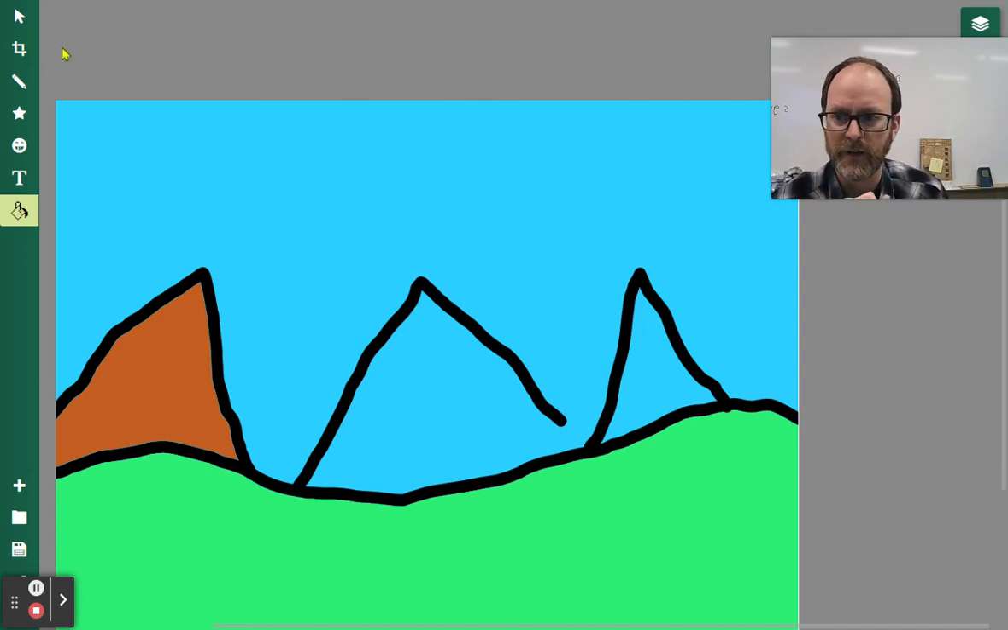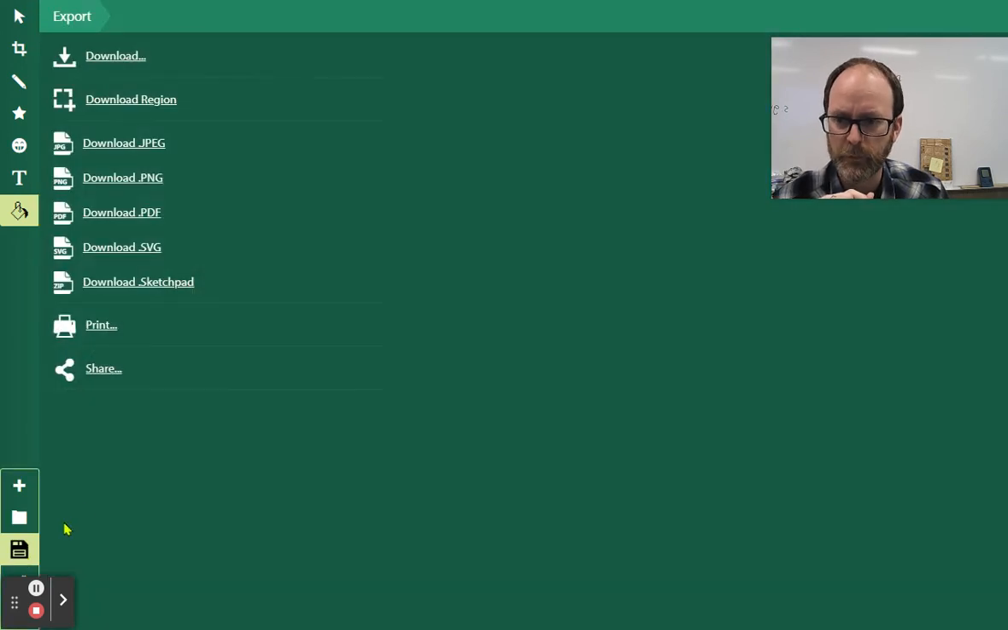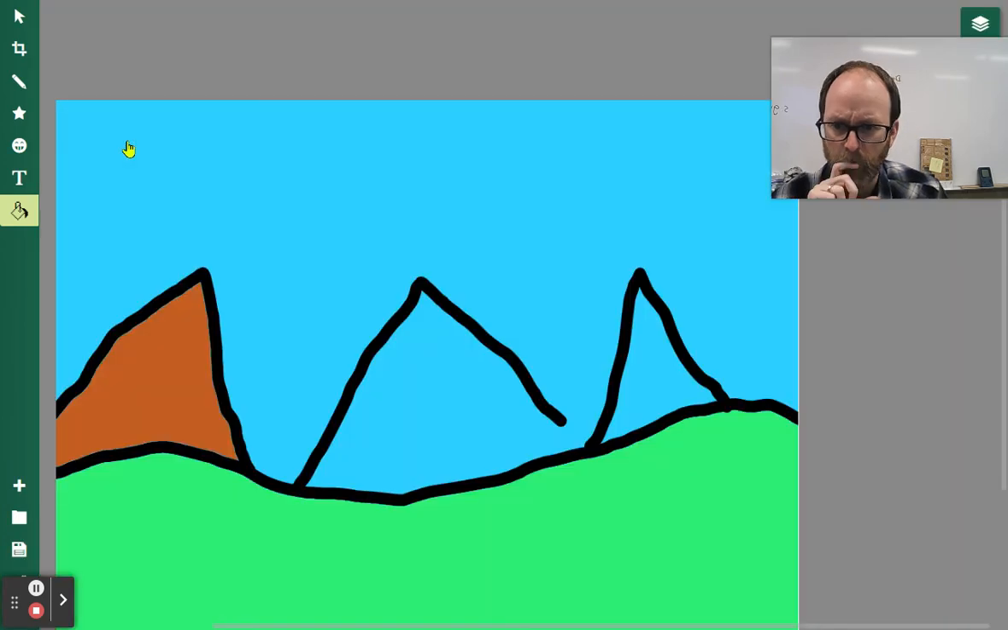How do we get this into Pivot? Final step. Down here where it says export, we're going to click on export and then download, but we're going to download as a JPEG. And then you're going to get a message pop up, and we're going to name it, and save it to our downloads or our desktop, wherever you are used to saving your files. I'm going to name this Pivot Background Mountains. Okay, save.